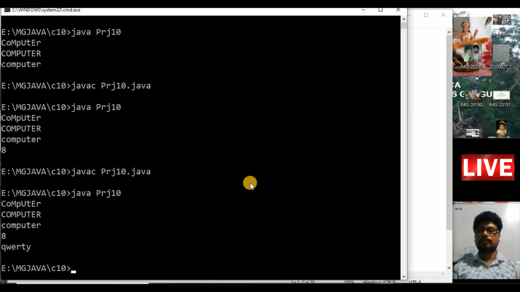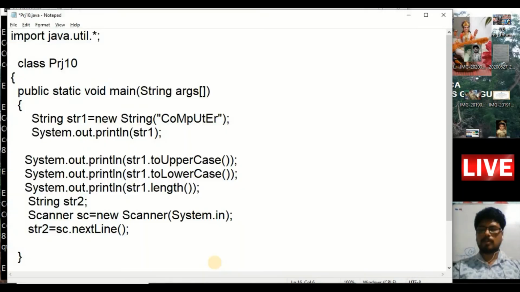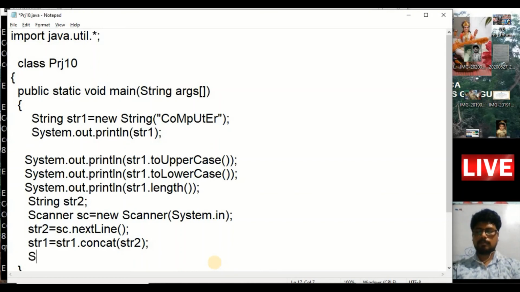Now I want to concat with the previous string. Concat: str1 is equal to str1.concat(str2), which is the user defined string, with the user defined string. Now print here System.out.println(str1).